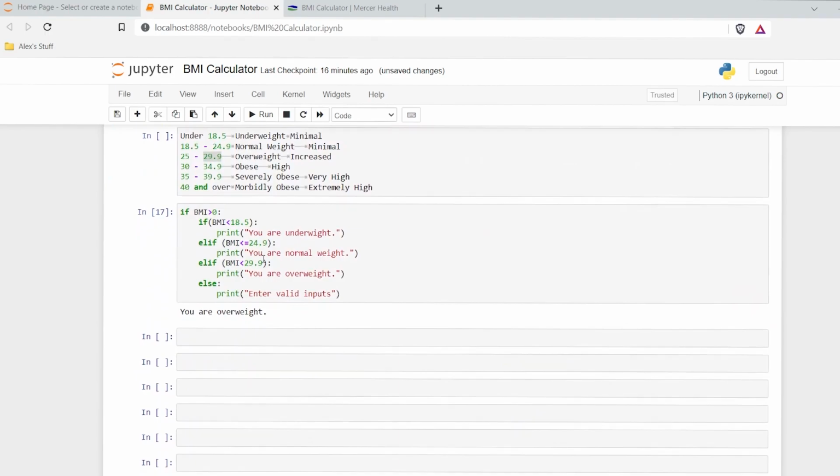Down here, if we run through this, it's saying, no, you're not under 18.5. You're not under 24.9. If you're under 29.9, you are overweight.